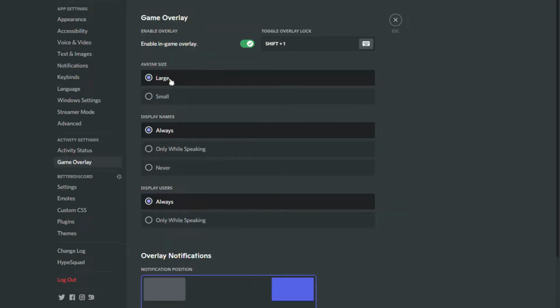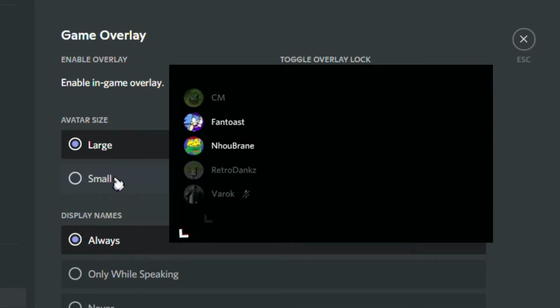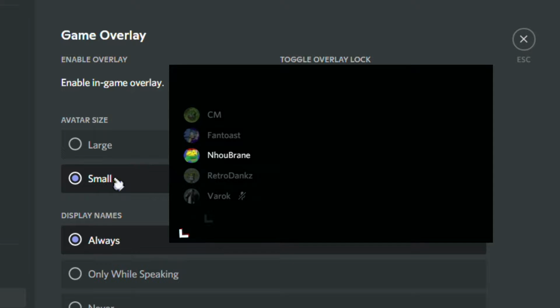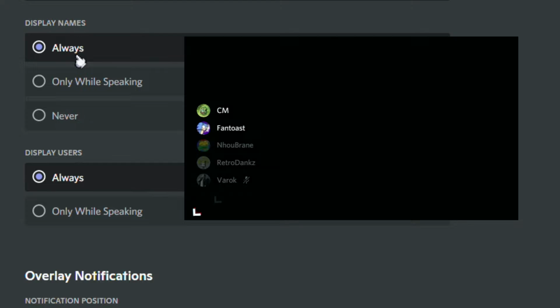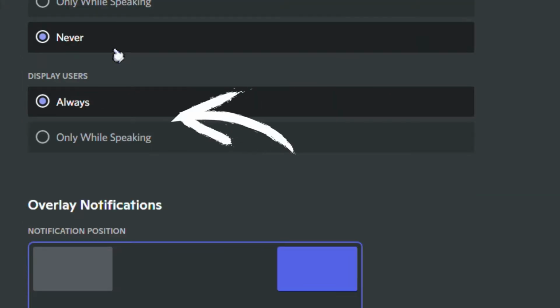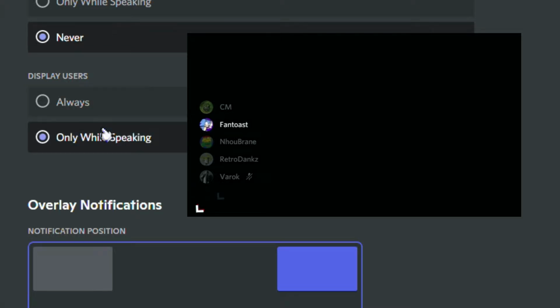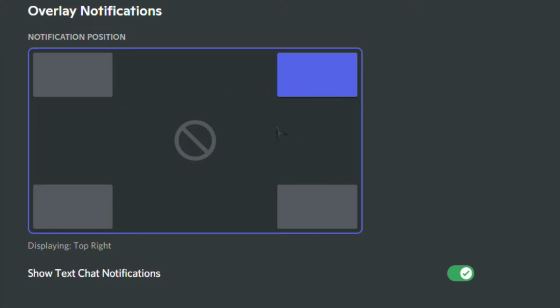On this screen you will have 4 options to customize this feature. As you see, the first one is related to the size of the avatar. On the display names, you will have the option to always show the names, only when they're speaking, or never, and it will show just the avatar as you see. On display users, you can have it always, or only when they're talking. And lastly, we have the overlay notification, which is related to the text messages, so you can select in which corner you want to receive it, and also whether you want to have it enabled or not.